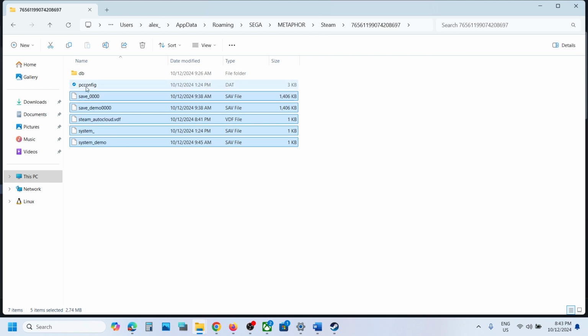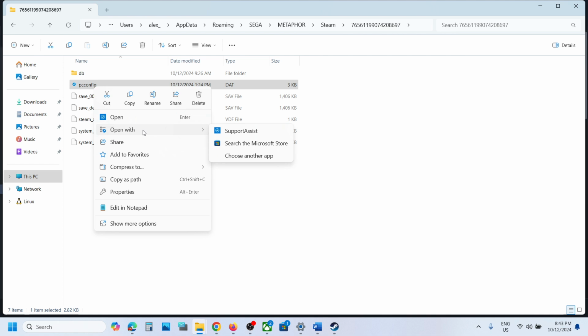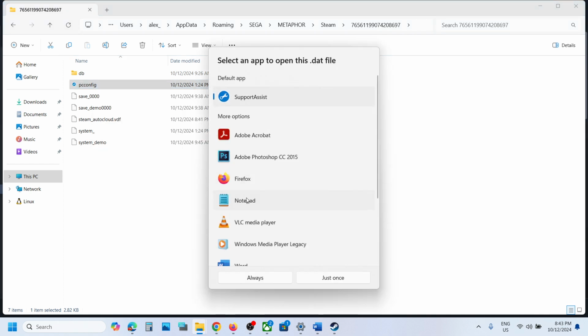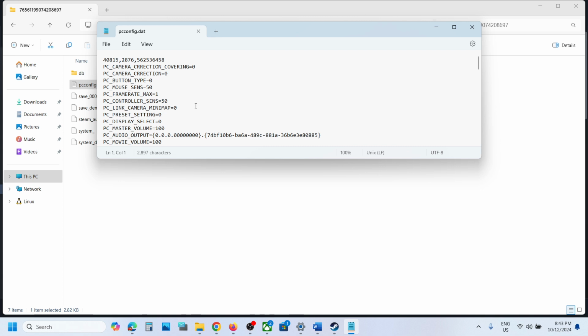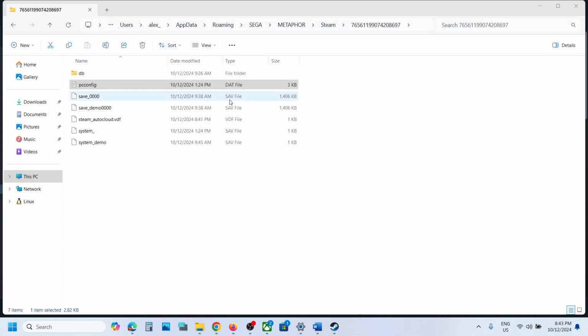To open the config file, here you can see pcconfig. You can make a right click and then you can click on Open with, so click on Choose an app and select Notepad, and then you can just open this as Notepad. So this is how you can access the save game files and config file for the game.